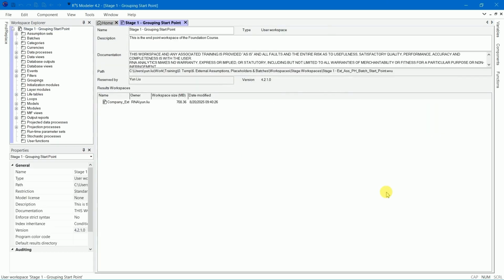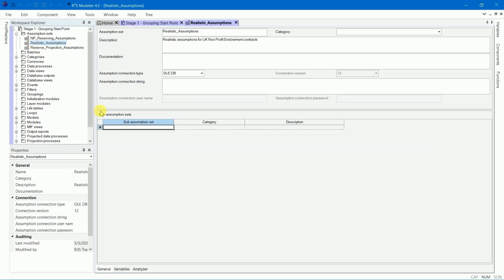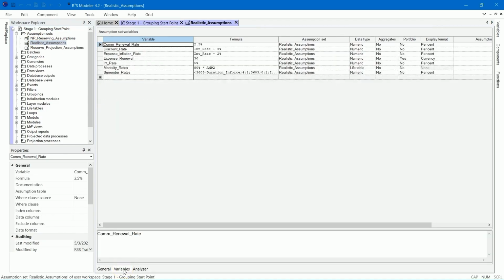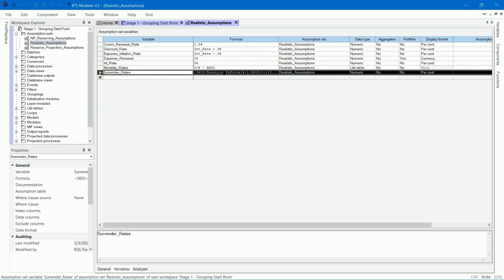Let's look at the current assumption set settings. Go to the Workspace Explorer. Open the Realistic Assumptions assumption set. Go to the Variables tab. Observe that the variable int rate is defined as a scalar value, whereas the variable surrender rates is an array with different rates depending on the product and the duration in force, which is a 2-dimensional array.